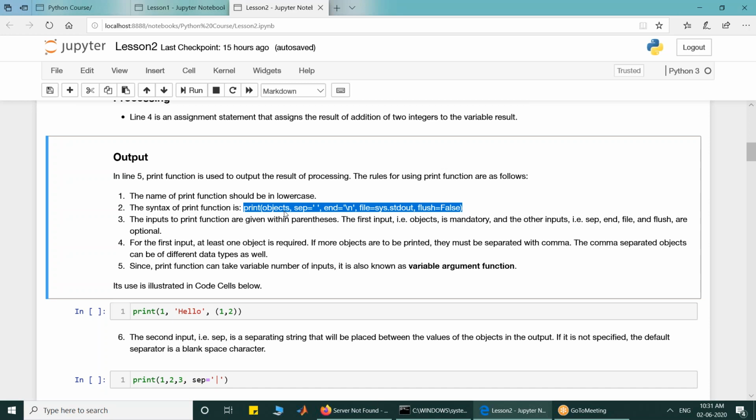You can give end, which is optional. You can also tell about the stream where you want the output to come, and flush. So the print function takes five inputs: objects, separator, end, file, and flush. So let's discuss them in detail.